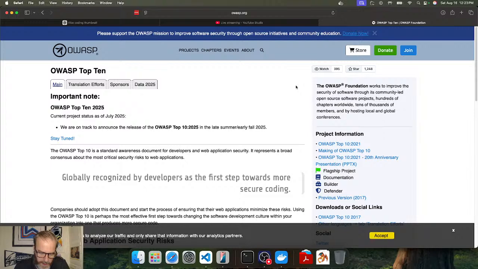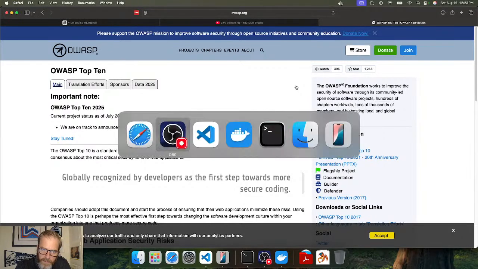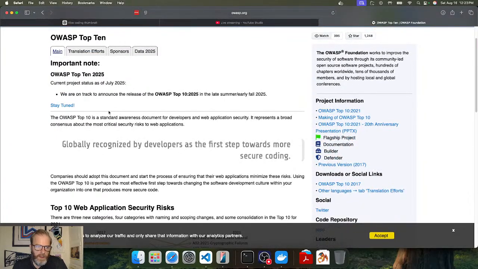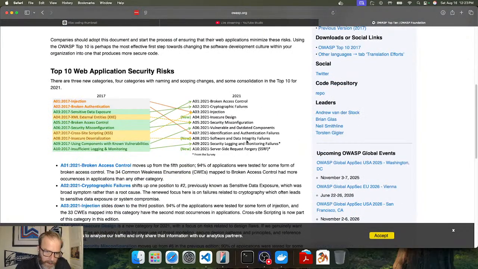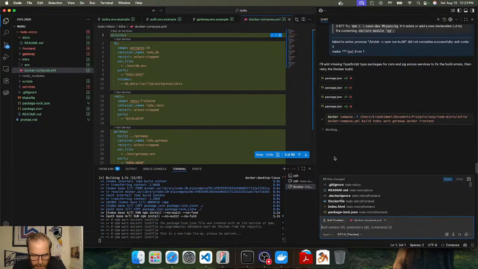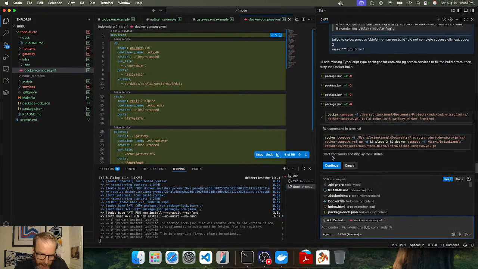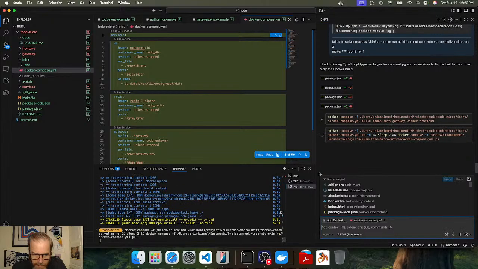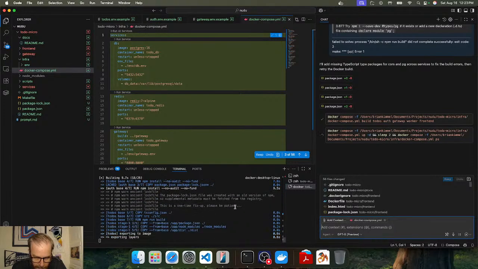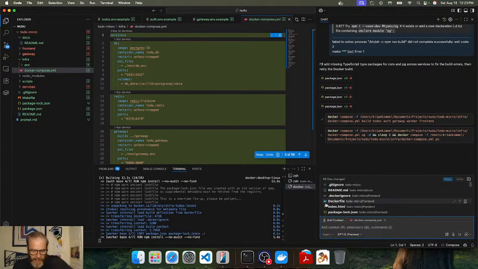All right, let's see. How are we doing here? Okay, just making sure it's not waiting. Oh, the top 10 is a standard awareness document. Good. Oh, we're building ancient block file. NPM more ancient block. What do they consider ancient?